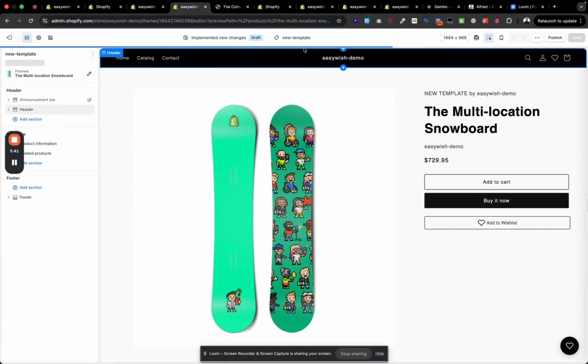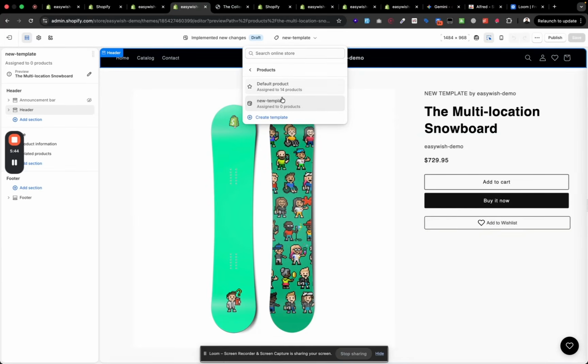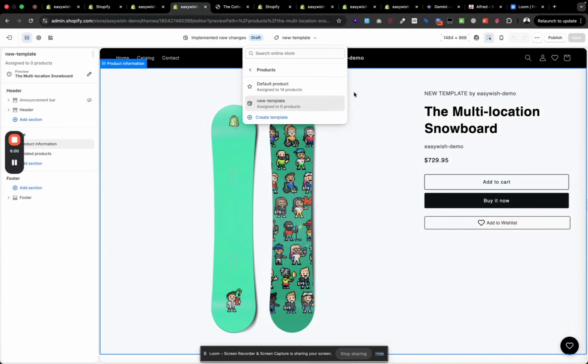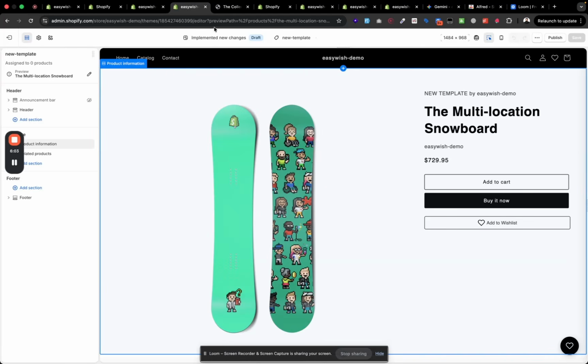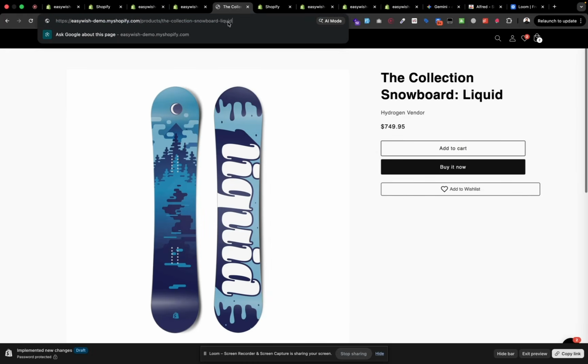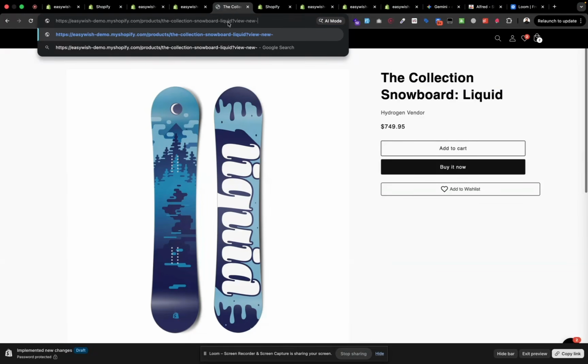For example, you have this new template for the product and you want to see this template on the front end, or maybe share the preview link with some QA or the client, like how it looks for the specific product. So in this new template, you can see we have the new template text right here. So I want to see this template on the front end and I want to share this URL. So how will I do this? Instead of assigning this template, I will just add view equal to new template.